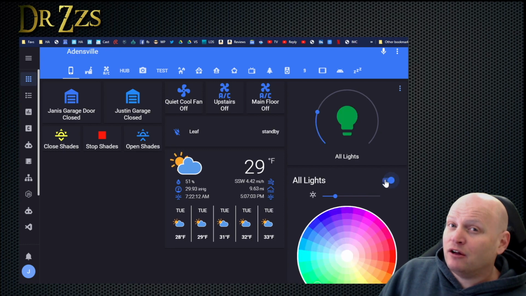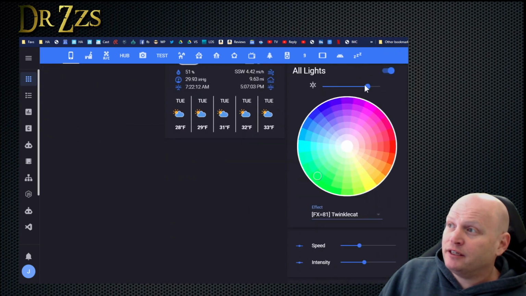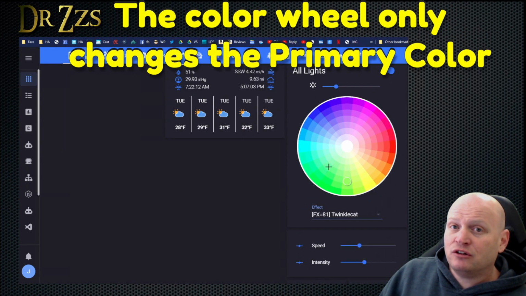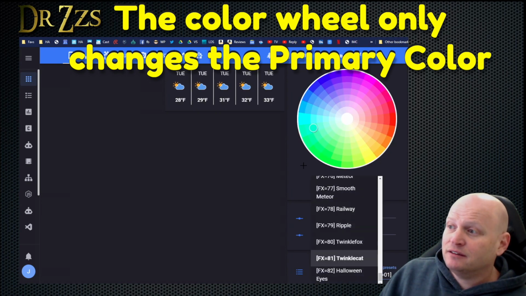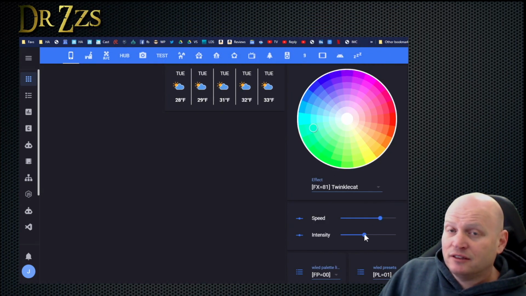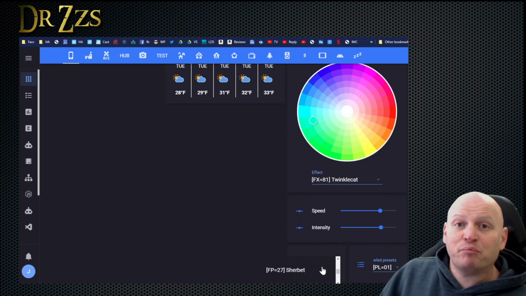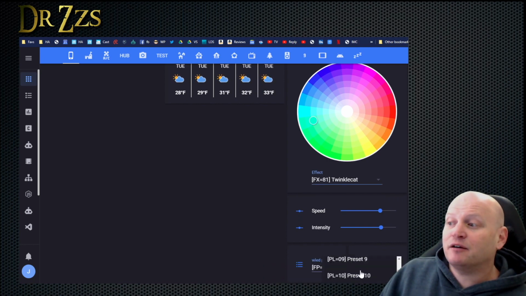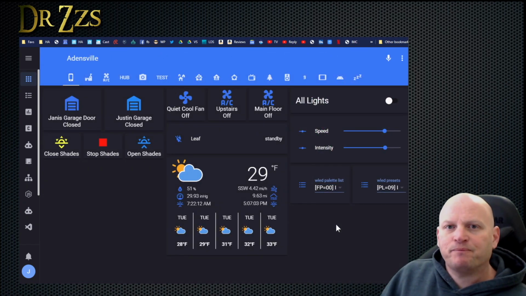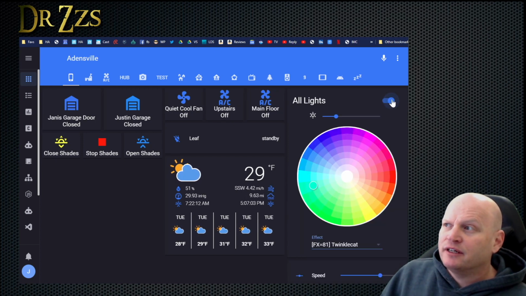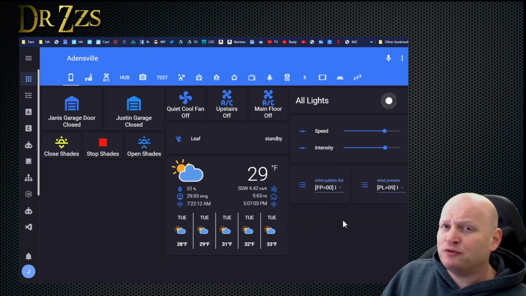I can turn on my all lights. I can adjust the brightness. I can change the color. I can select the effect. I can change the speed. I can change the intensity. I can select a different palette, and I can select a preset. So there you go. Even if you use the integration for WLED, having this kind of a light card and an interface is pretty useful.